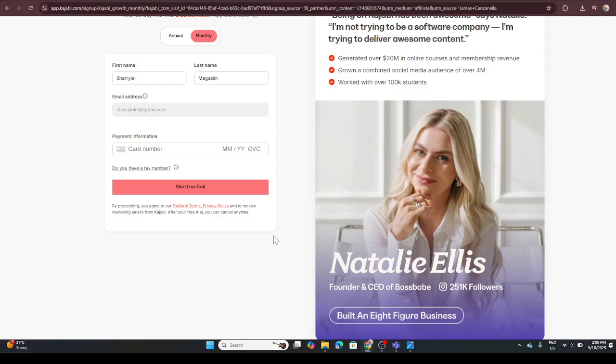After filling in your card details, the final task is to click on Start Free Trial. Clicking this button officially activates your free trial, giving you access to explore Kajabi's features. Importantly, one crucial reminder is to mark your calendar or set up a reminder to cancel your trial ahead of time if you decide not to continue. This step will prevent any unexpected charges once the trial period concludes.